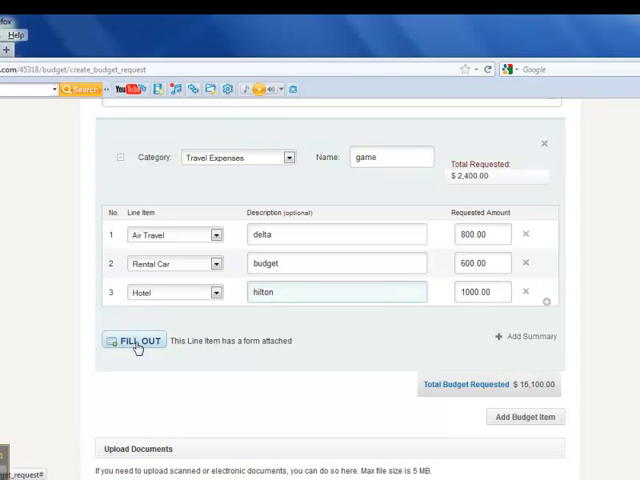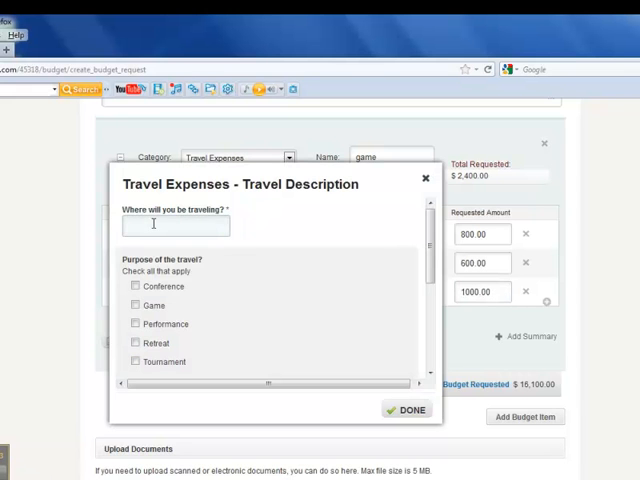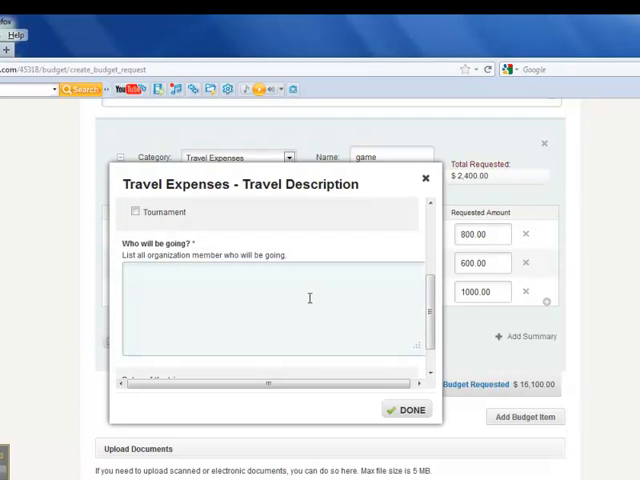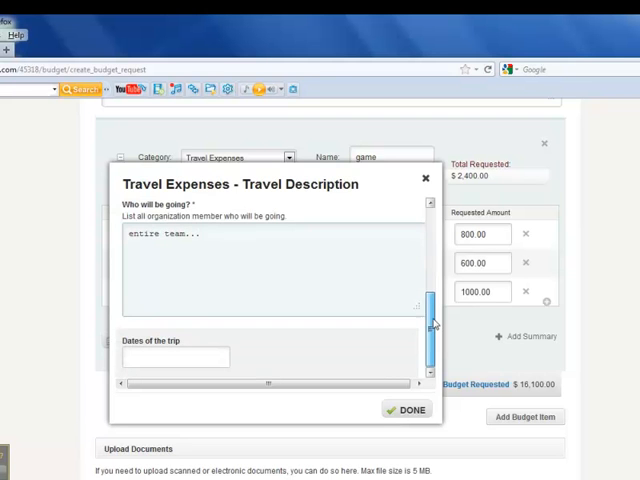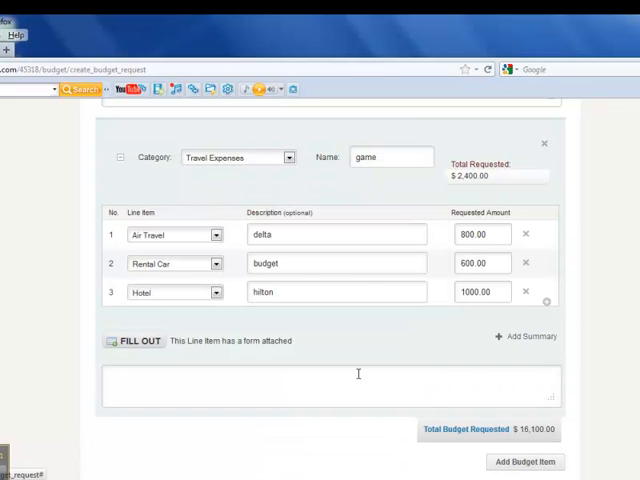And then again, you have to fill out the same summary. So let's say this is to Atlanta. This is a game. The entire team. And this is in February 17 or 27, 2012. Done. And then again, for the summary, you'd be as specific as possible.